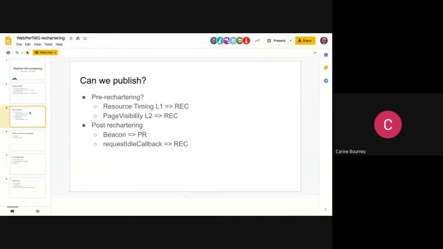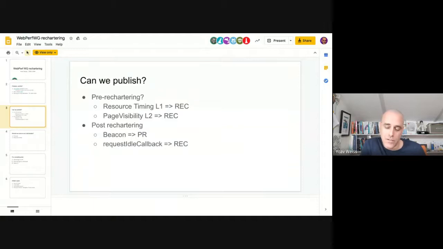So the first question was about the possibility of going to recommendation before the end of the year. Yes, for both resource timing L1 and page visibility L2. L1 is really complete, and for L2 we have one final issue, but we have a good plan of how to resolve it. So we could potentially do that rather quickly if there is a prospect of moving it to rec before we recharter. Otherwise, we can just leave it as a deliverable and aim to get it to rec next quarter.